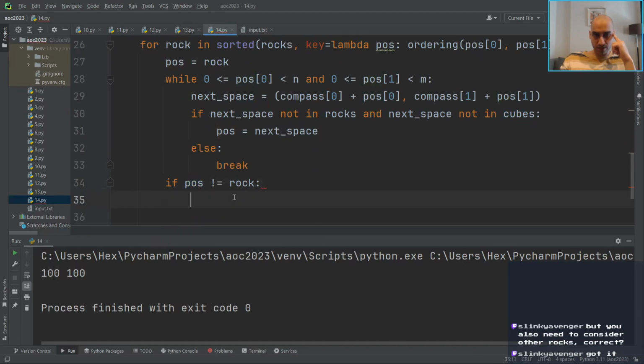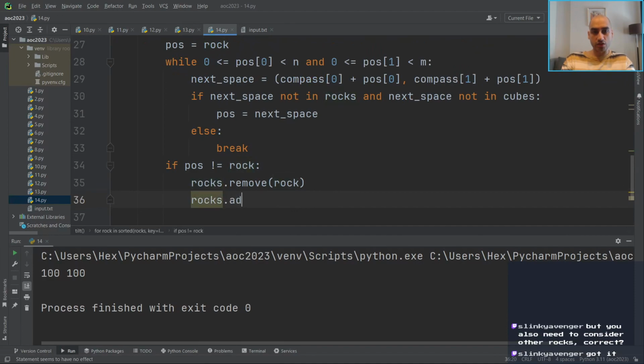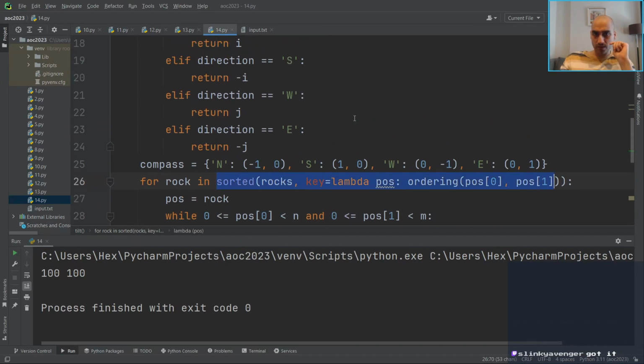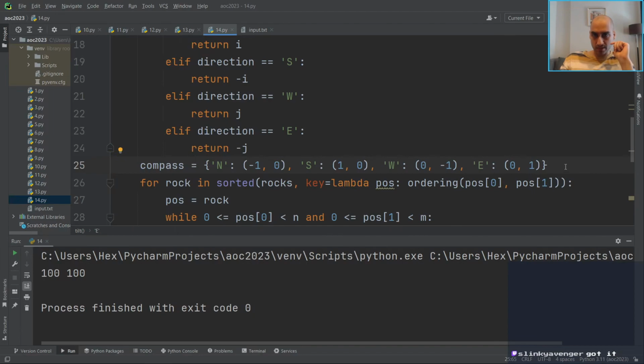So if the position is different now, we're going to take the old position out, put the new position in. Now I'm hoping this is allowed because we're iterating over rocks, but I think this creates an iterated copy. I'm still not sure about this. If in the worst case we can... yeah, you know what? Let's be safe. Let's make a list.